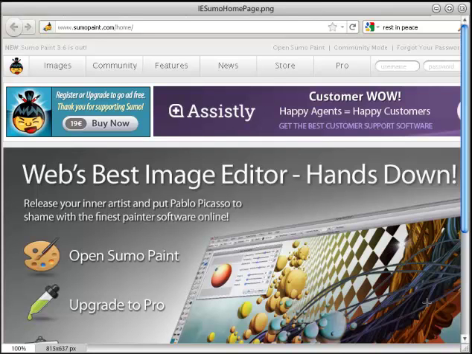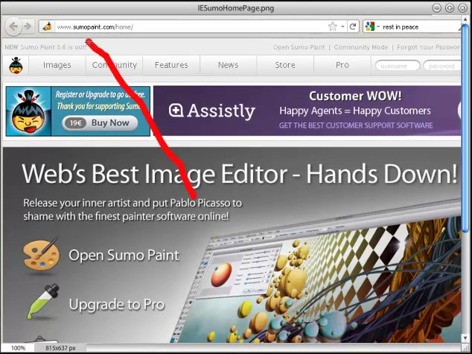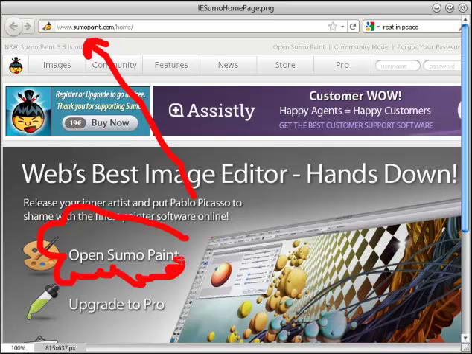There are a lot of excellent image editors out there, but for our assignment today, just to get to know a little bit about an image editor, something that is very easily accessible and easy to use, we're going to be using sumopaint.com. So all you need to do is go to sumopaint.com.